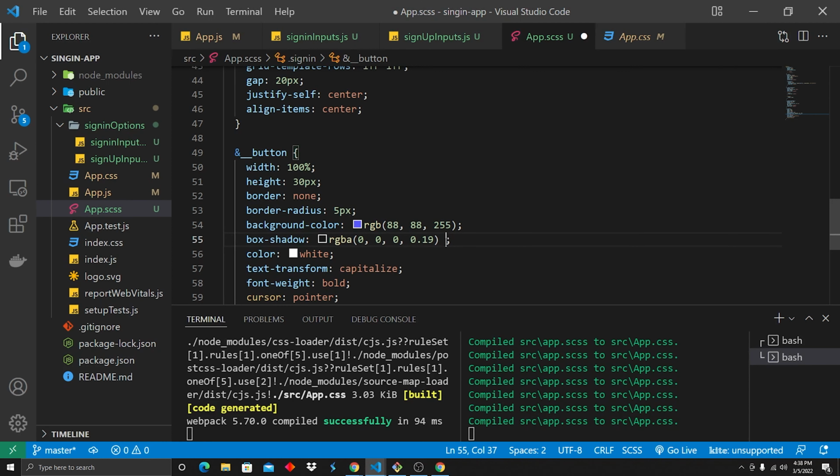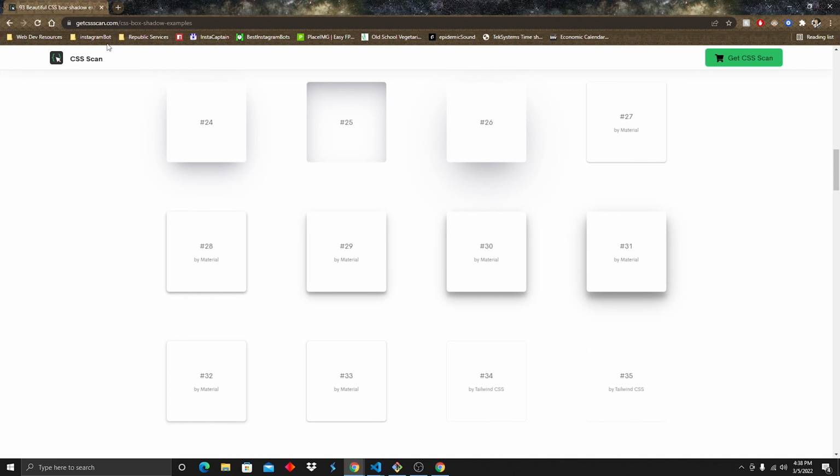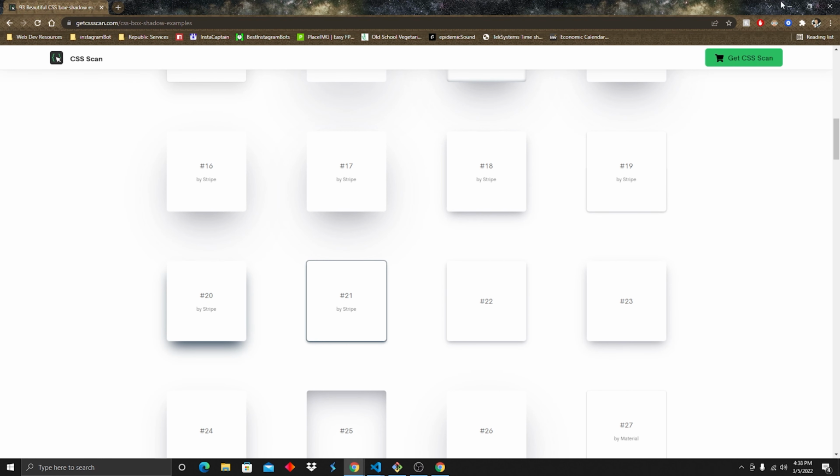And then now we're gonna define the location of it. I honestly just found a cool website that does this. I'll show that over here to you guys. It was called getcssscan.com/CSS-box shadow examples, right? So when you click on one, it just copies it right to your clipboard and you can paste it on in. But feel free to play around with that. You might find a better box shadow than I've got here.